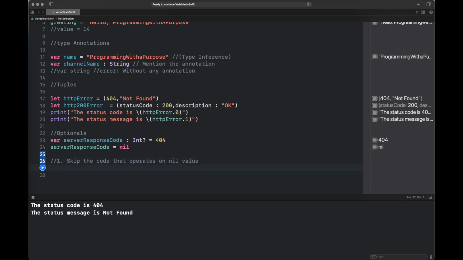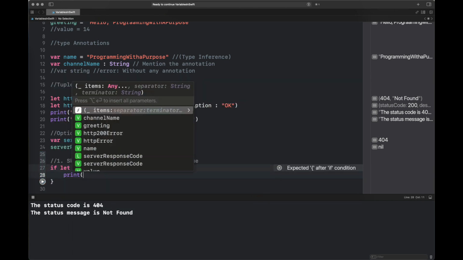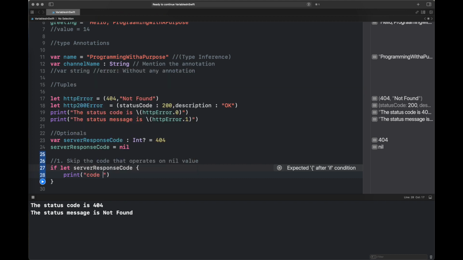Now once we have an optional variable, we can manipulate it in 4 different ways, how we are going to handle the nil value. So the first way is basically to skip the code that operates on the nil value. So how it's done, I'm going to show you here. By using the if else statement, you can basically check whether the server response code is nil or not nil. If it's nil, we can basically print that no response code is found. Otherwise we can simply print the server response code.